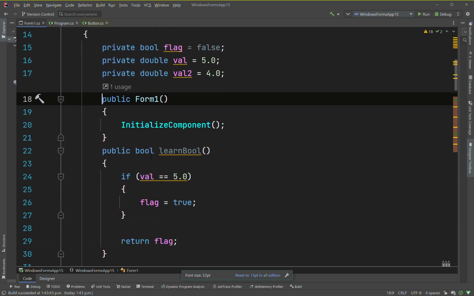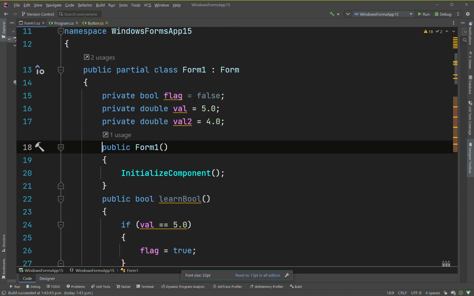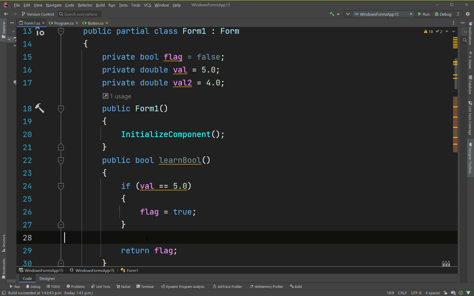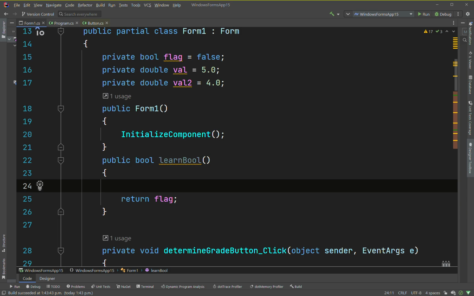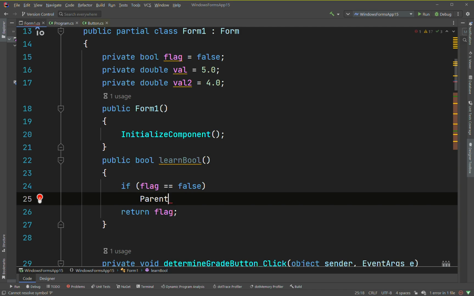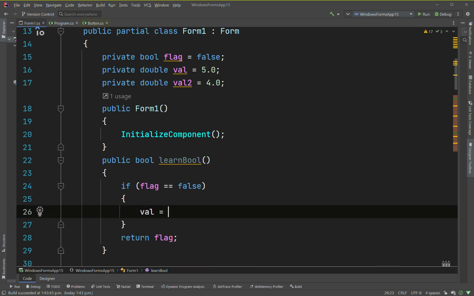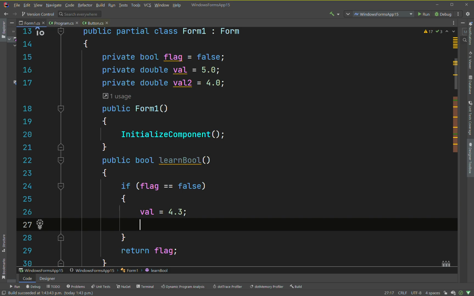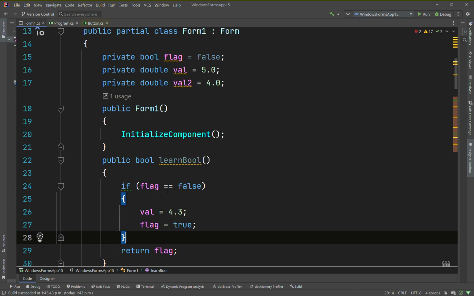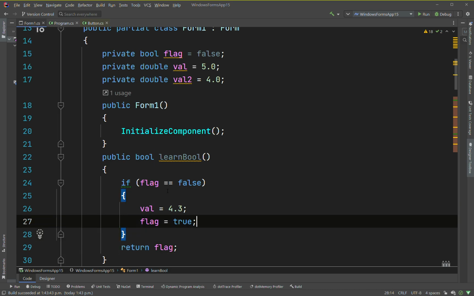But let's say we have private bool flag points to false here, right? So here, as another example, we could say if flag is equal to false, then val points to 4.3. Then we could say flag now points to true. Sorry about my typing. Then we can return flag, or we can return false, or we can return true. So you can use them in conditionals like that.